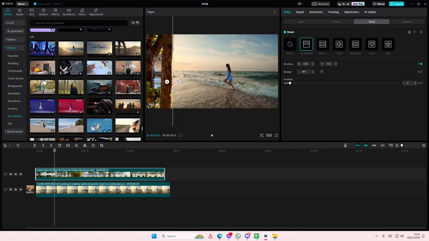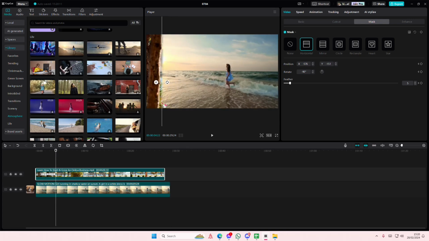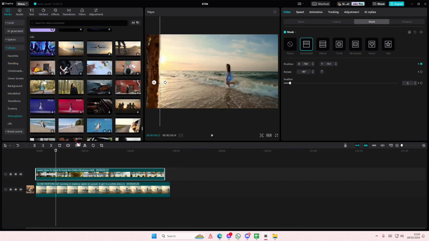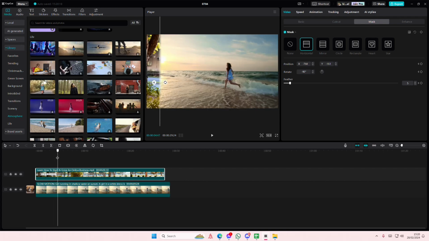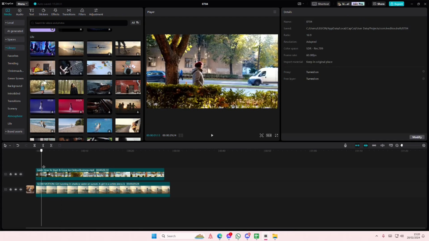Here, it's not going to be super perfect, but oops, go to the next frame. And then here, just have it till the end. And that is pretty much it.